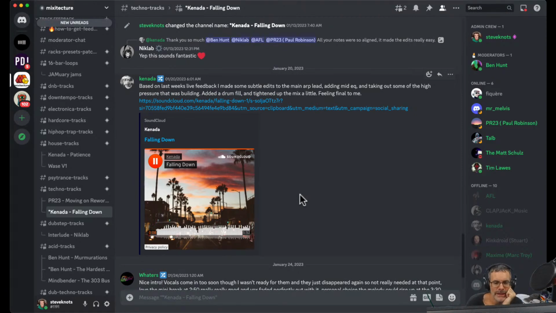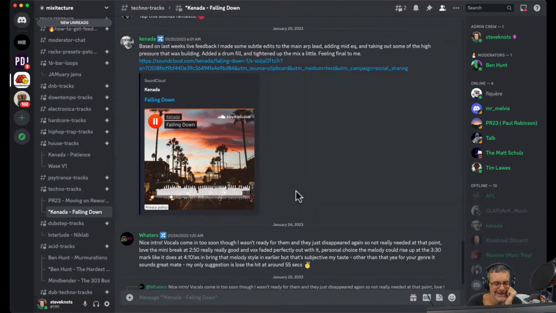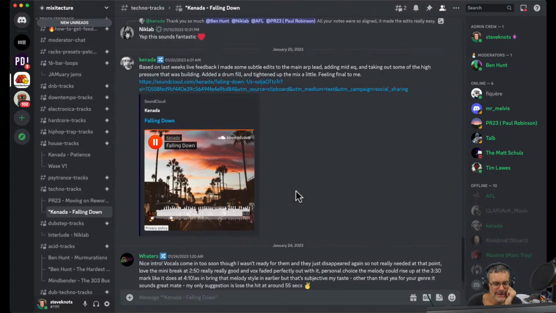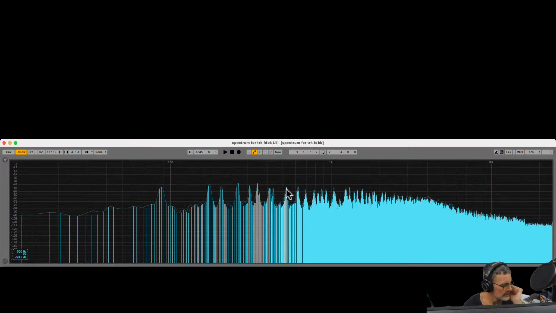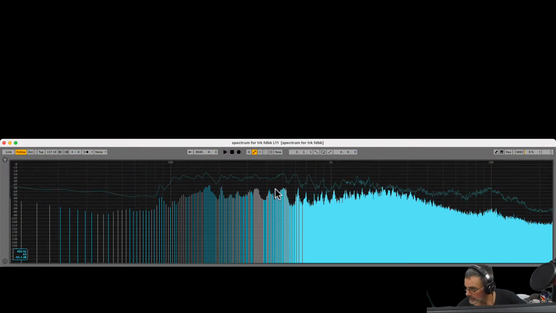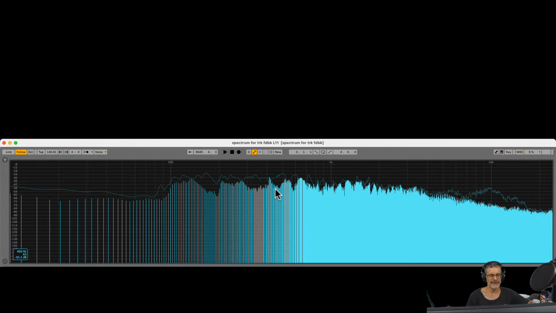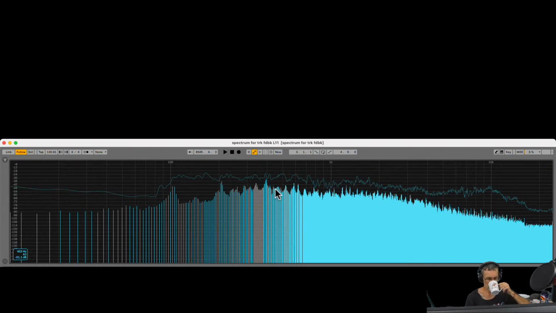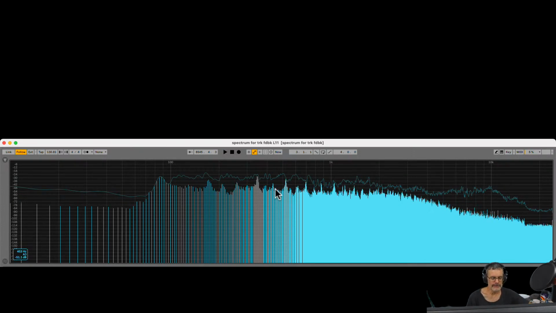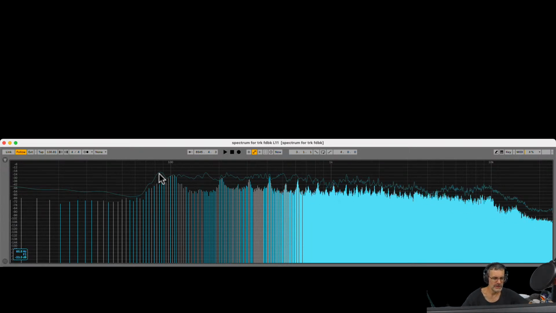Subtle edits to the main ARP lead, mid EQ, took out some of the high pressure, added a drum fill, tightened up the mix. Is it final? And my EQ is flat, stereo width. I like that synth coming in. Bringing down the bass to, what's that, an F?